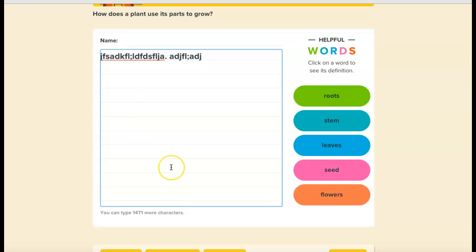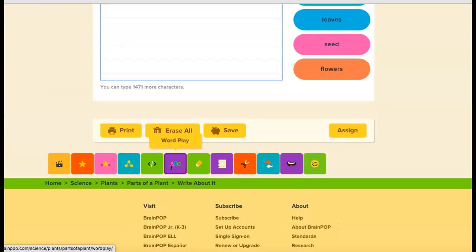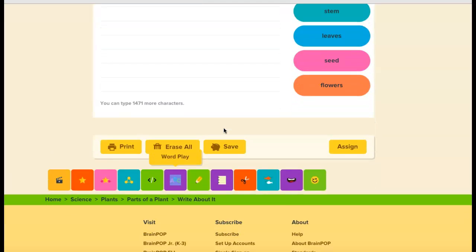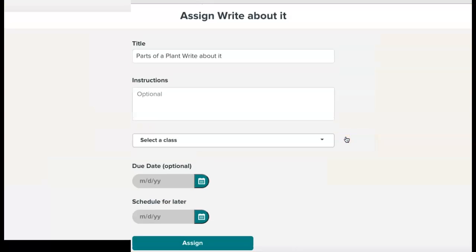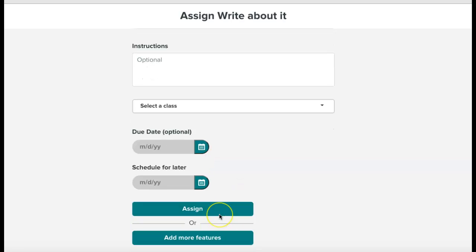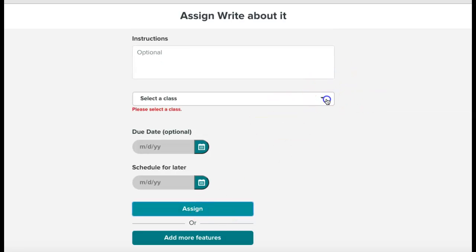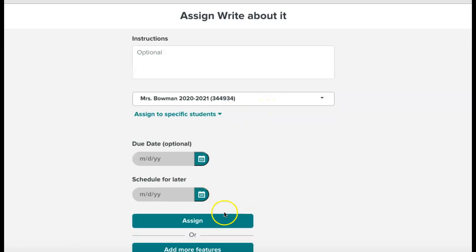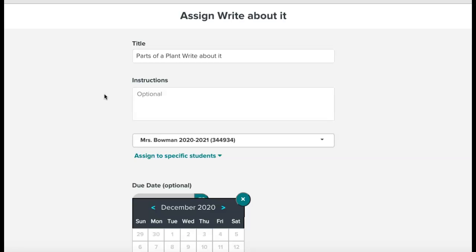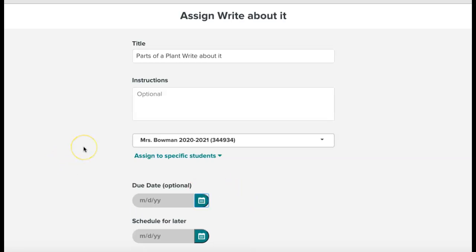And then they are done. Wordplay. And they can save that. Now, like I said, I didn't assign this to you, but if I assign this to my kids, I can actually give them a due date and schedule it, assign it. So if I click assign here, let me click class. This is my class. And I can do a due date and give instructions and assign it. But like I said, since I couldn't really do that with you, you can't see it that way. But hopefully being able to see it this way shows you what a great resource this is.